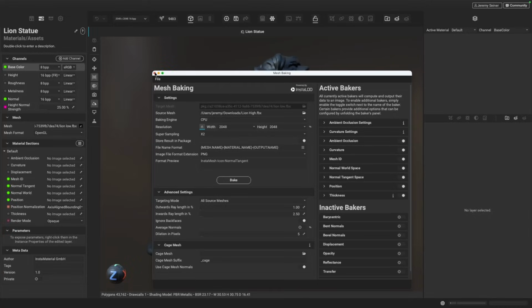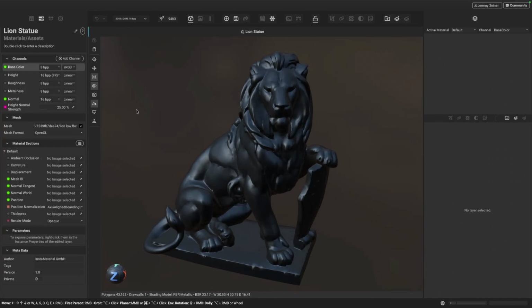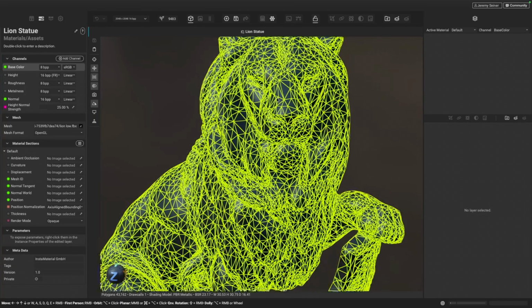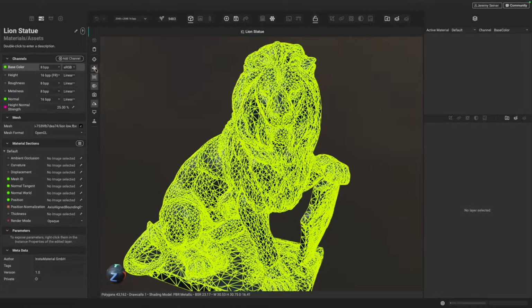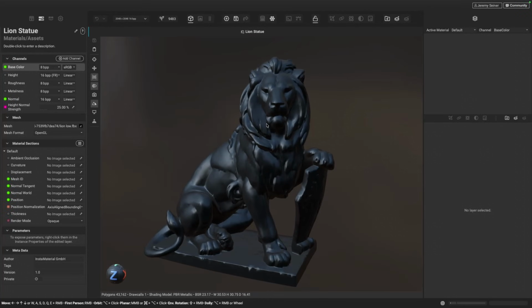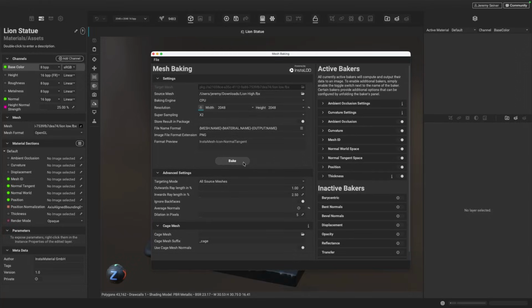So again, before we bake things off, you can see here's what my original mesh looked like. It's pretty low poly. If I enable the wireframe, you can see that here. Not too much detail, just a simplistic form of the lion sculpture that we have here. And so now let's go ahead and bake our mesh maps just by going here and hitting the bake button.